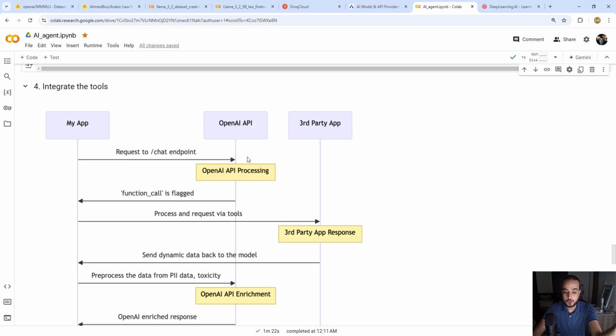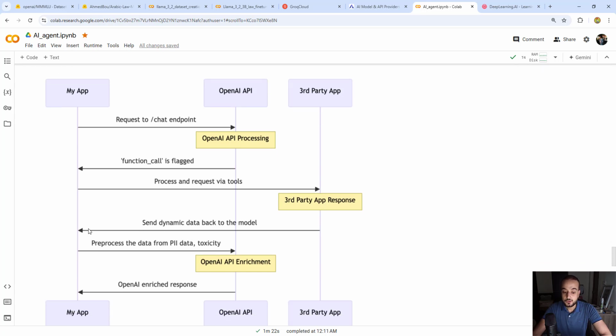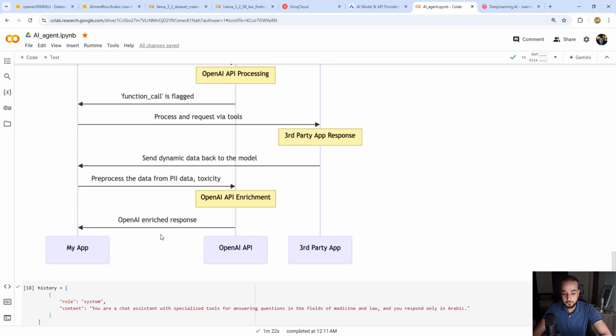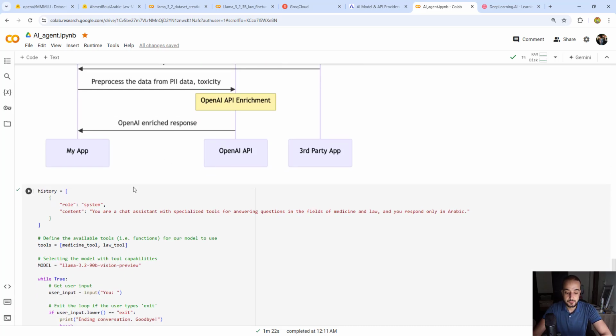So first you ask the conversational chatbot. The conversational chatbot will decide if it needs a function call to answer your question or not. So in case it needs a function call, it will go back to your application and say we need more information from the tool, and it will give you the name of the tool to use. Your application will call the tool, get the answer from the tool. In our case, we will give the question to our fine-tuned models and get the answer from them, send it back again to the large language model, and the large language model will give us an enriched response. So that's how it works behind the scenes.